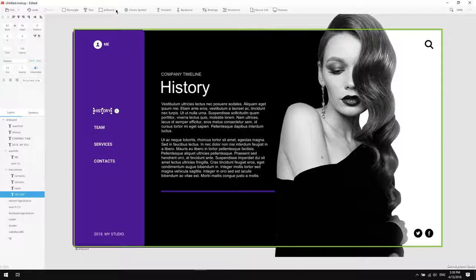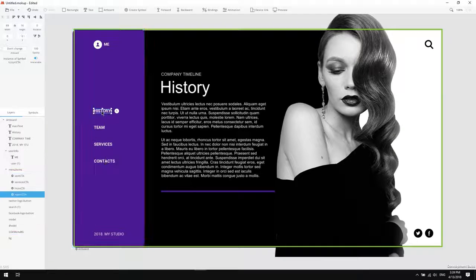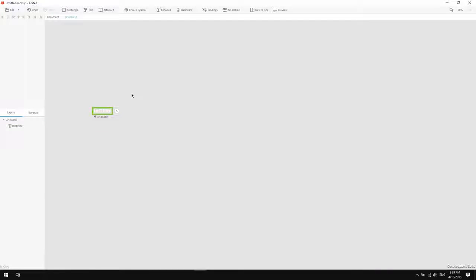Click on the first menu item, hit S, in the pop-up dialog give the symbol a name, hit create, repeat with the rest of the menu items. Now double click on the first menu symbol. Cool, we are inside of the symbol.